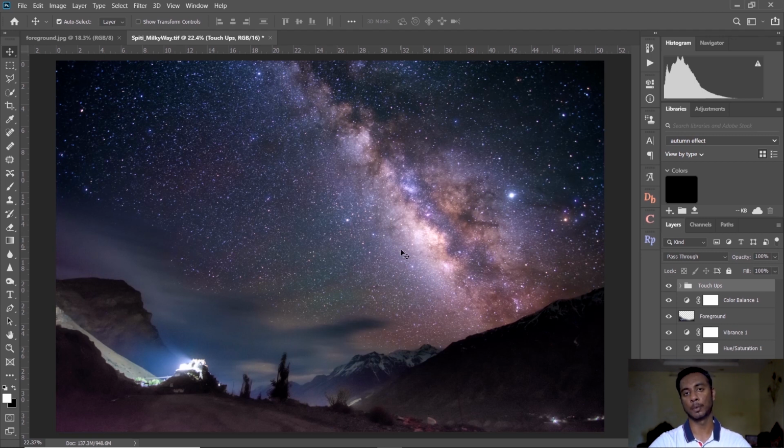Now I'll just export the image or save the image in my folder. Thank you so much for watching this tutorial. This was about how I edit my Milky Way images, or how I post-process my Milky Way images. I'll make a separate video for the pre-processing part of this image.